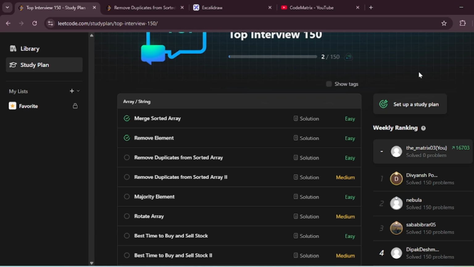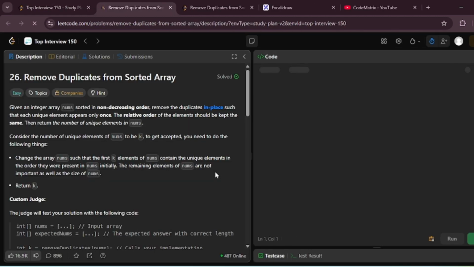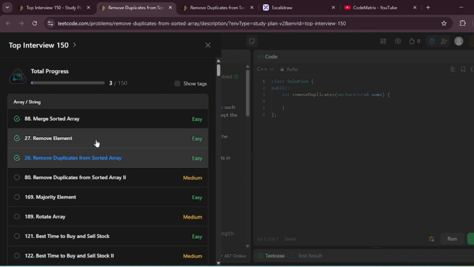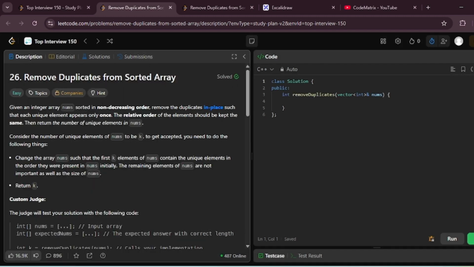Everyone. So we have solved two questions of this interview series, and we are going to solve the third one, which is remove duplicates from sorted array. It is a question which is similar to the second question which we solved previously, the remove element, in which we have been given a value and we have to remove that element.